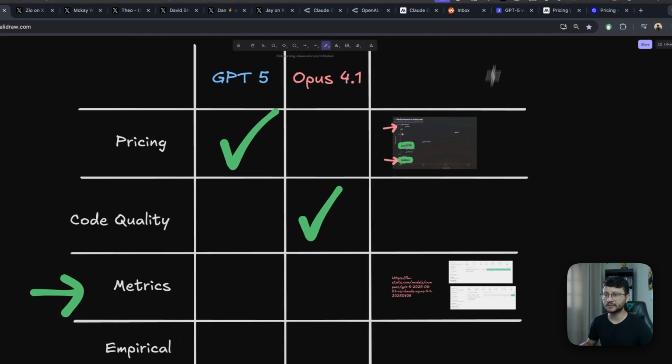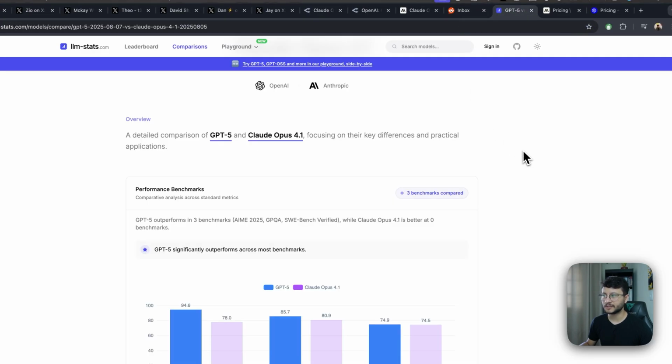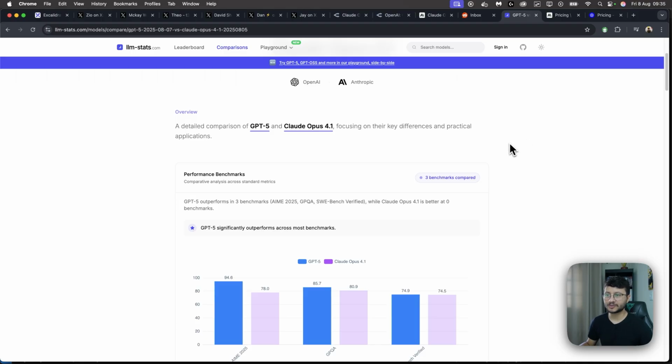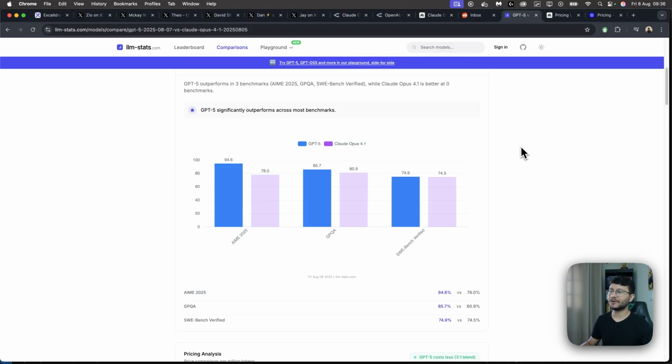And for these metrics, I found a website that seems really interesting. I'm even envious of this website because I want to make my own LLM comparison website. And I might even do that in future videos. Let me know if building this is something that you would be interested in seeing.